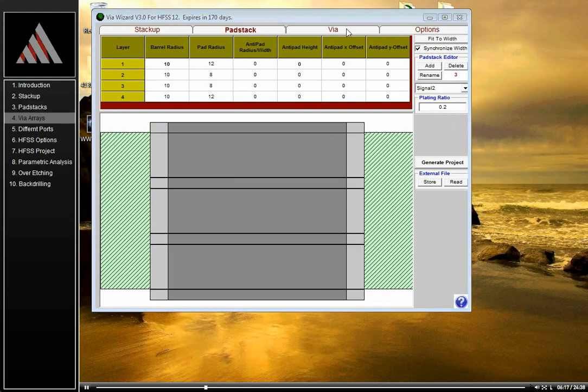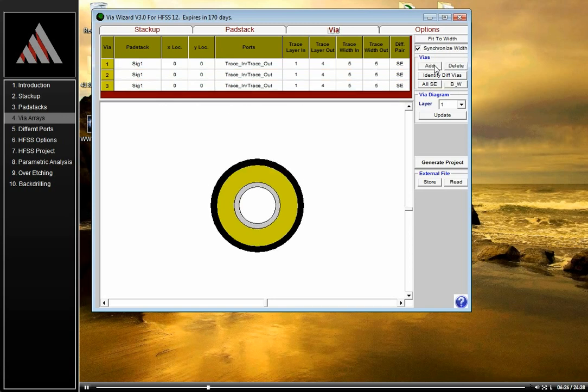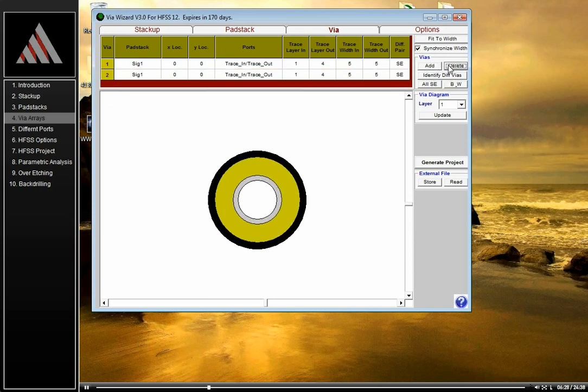Using the Via tab, we can control exactly where we want to place our vias. By default, we have just a single via defined. If we want to add more, we can simply click the Add button and delete to remove them. In this case, if we want 2 of them, we can just add 2 and select the pad stack that we want for each of them.